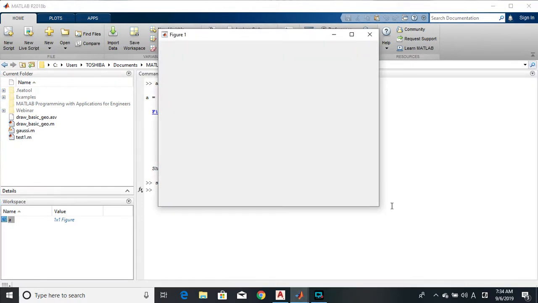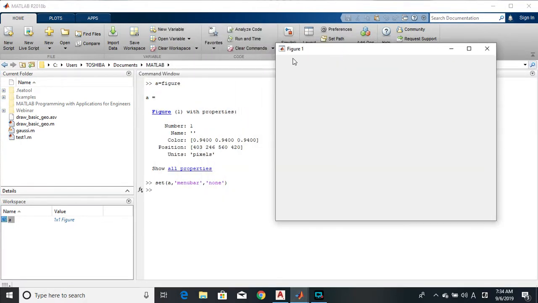If I do that, look at that. The figure is empty now. All of these things have disappeared. So these things show with respect to the type of menu bar that you chose right here. Also I can set a title to this figure.